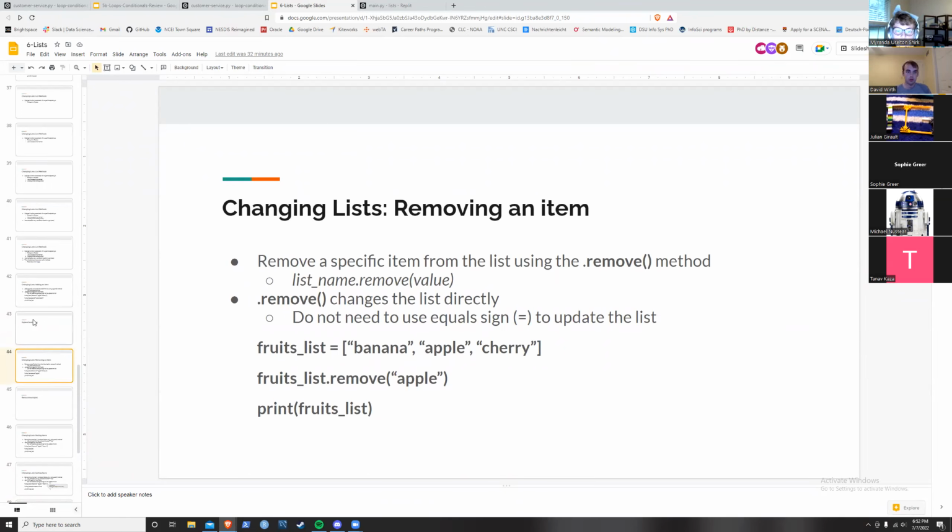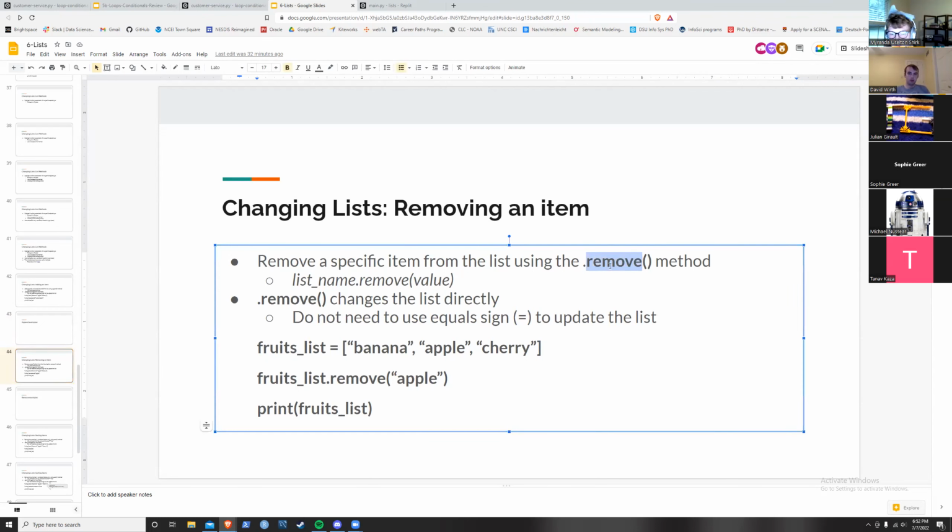So another way to change lists is removing an item. And so this is with the dot remove method. So just like the last one was dot append, open parentheses, close parentheses, this one is dot remove with the parentheses.